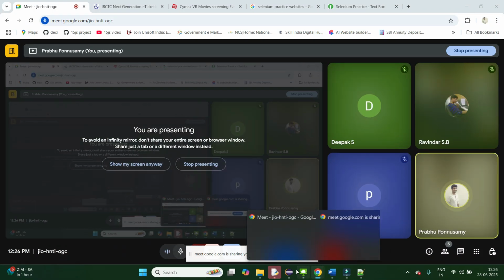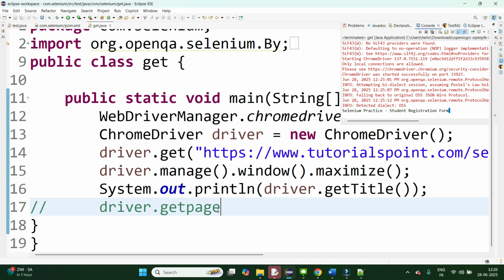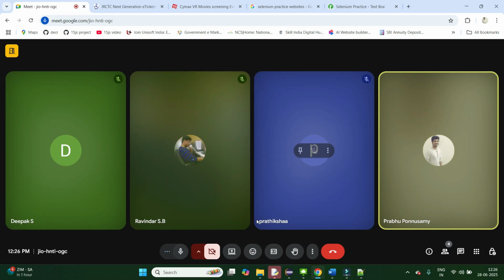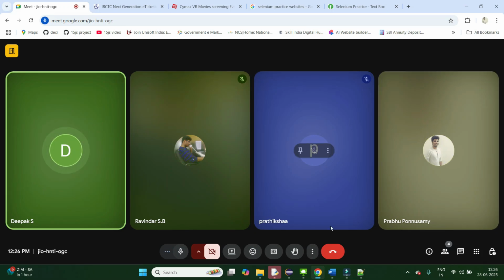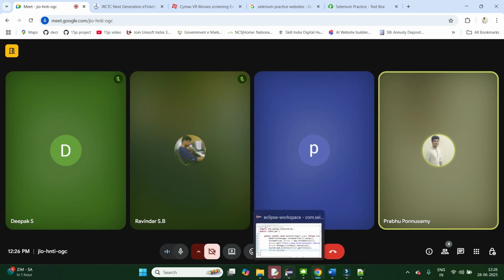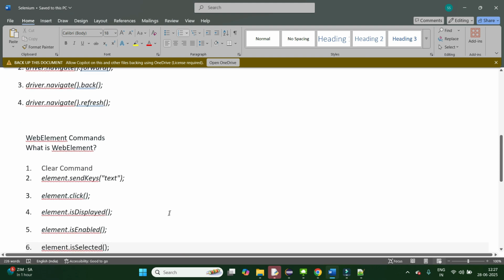Do you guys face any issue while running? Vaijayanti, and then Pratiksha. Pratiksha, what about you? Still I'm doing. You're trying, but still you're not facing any issue, right? Okay. So we can move to the next topic, web element.